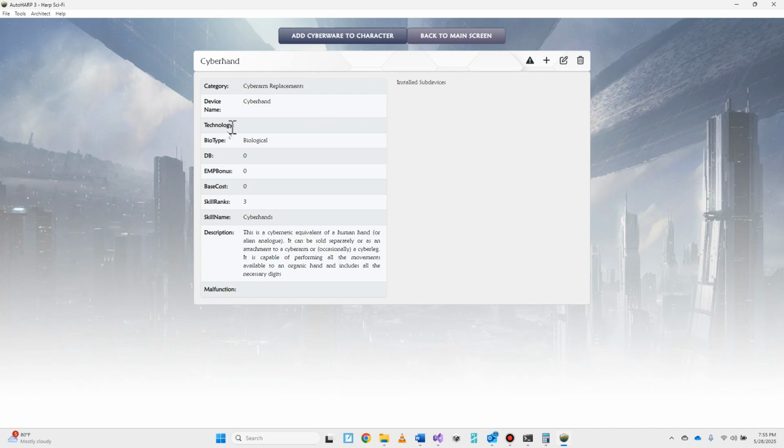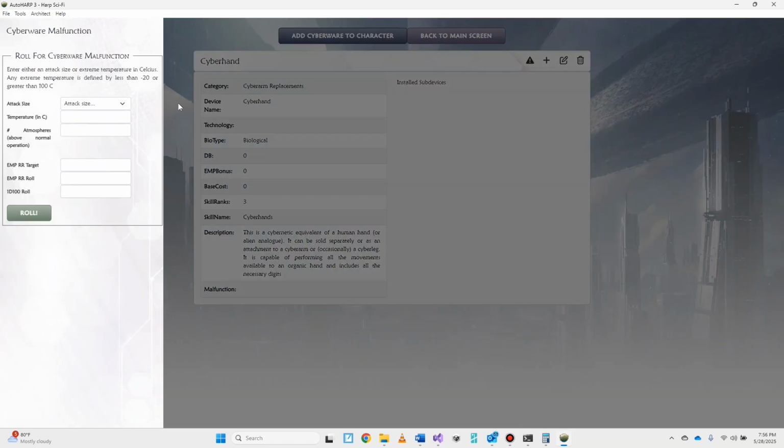So the category, the device name, technology is mature, so that's not listed, but it is a mature technology. Biological, and then I don't have any DB or EMP bonus because I didn't select any of that. It gives me the description, and it also gives me a malfunction. And how does that work? This is blank for now, but let's just say, for example, that I used my hand to block something, or maybe I did something and my hand got damaged. I was in a crash or something like that. So what I can do is I can open up a cyberware malfunction, and I can say, look, maybe my hand got attacked by a tiny, a critical set had hit my hand.